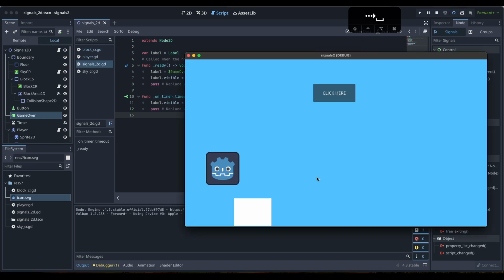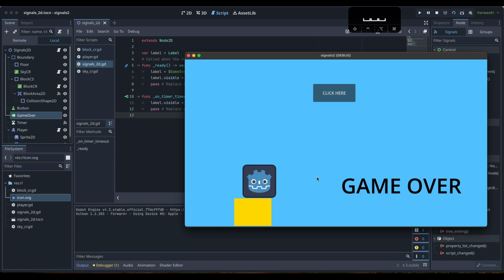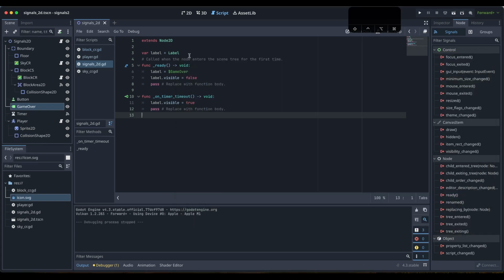So in the meantime, we can jump on our block, change this color, and we're going to wait a few more seconds. And game over is displayed. So that's our second signal. Now we have 2 signals created.